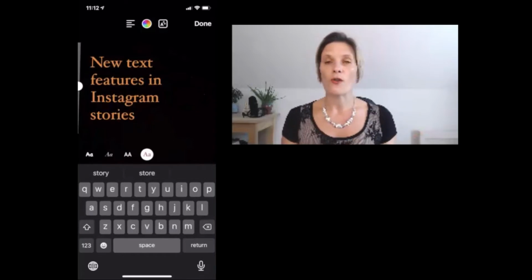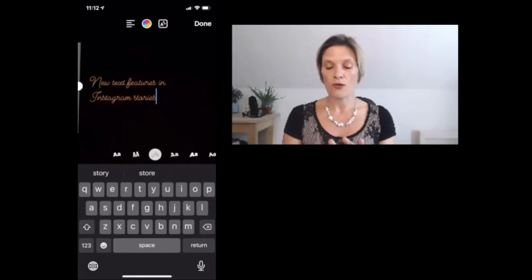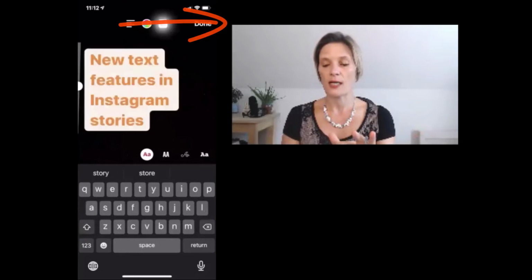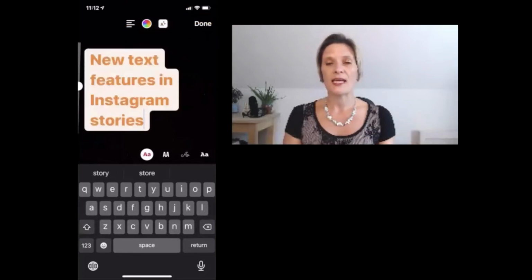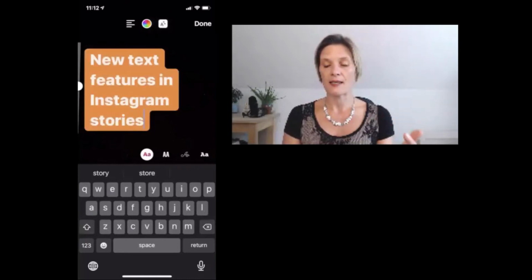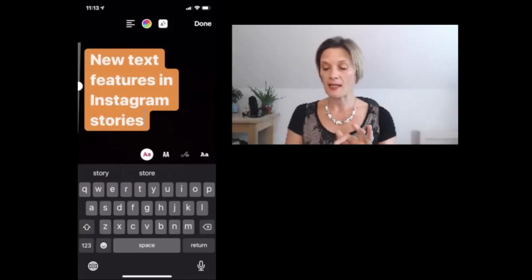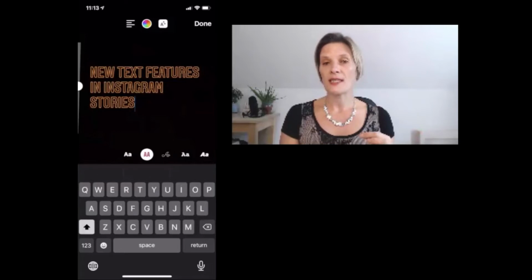Instagram has also got the background feature. So if we go straight back to the beginning and we go to the top right hand option with the capital A and the stars, if we click that once, as you can see, it's given a white background to my text. If I click it again, it's actually swapped the colors around and given an orange background with a white text.